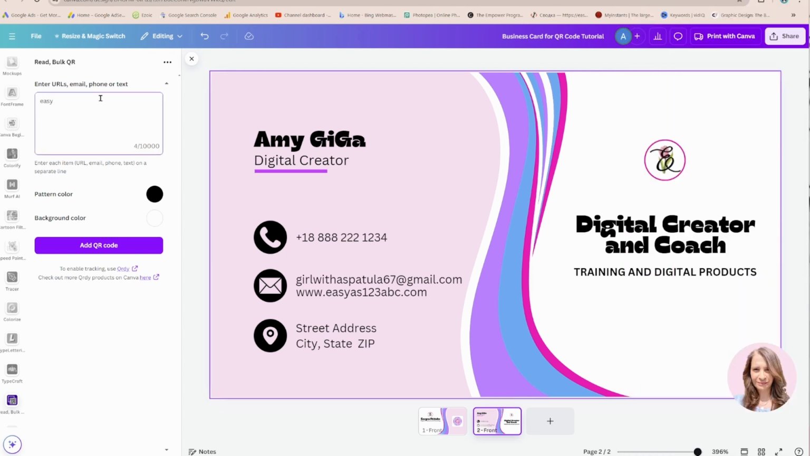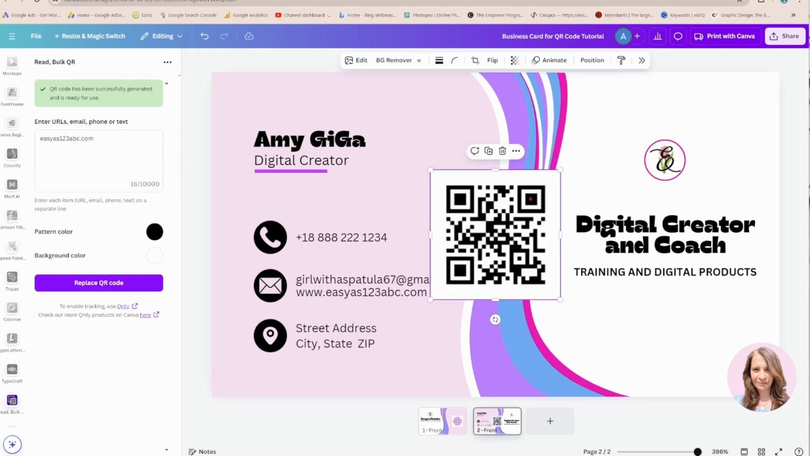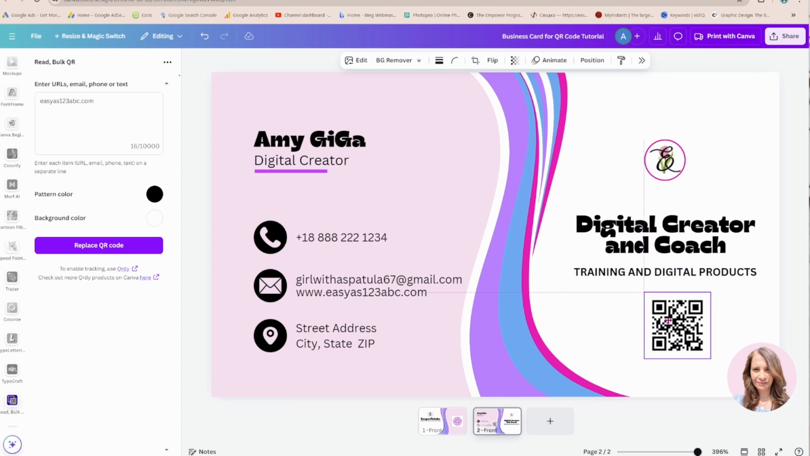So I'll type in easyas123abc.com. And for this, again, we have the option to choose the pattern color, and we have the option to choose the background color. So I'll just leave it at black for the pattern and white for the background. And now I'll just select add QR code. And again, over here, there's an option to enable tracking, which I'm sure is an upgraded feature where you'd have to pay for a subscription. But I'm just going to click on add QR code. And here is the QR code.